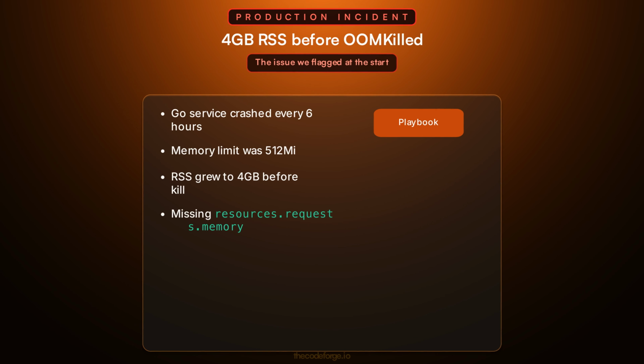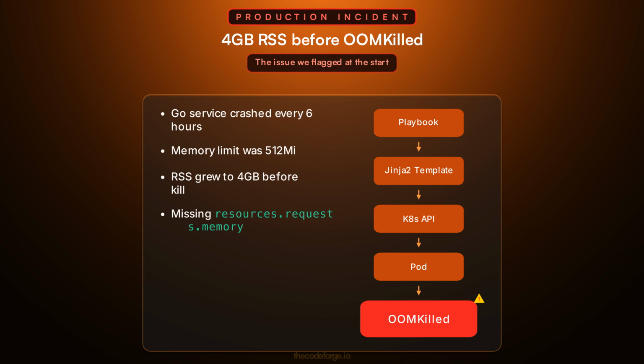This is the same issue we highlighted at the start. Here's exactly why that happened. The Ansible playbook that deployed the service used a Jinja2 template with a typo. resources.limits.memory was set to 512 MB, but resources.requests.memory was missing.